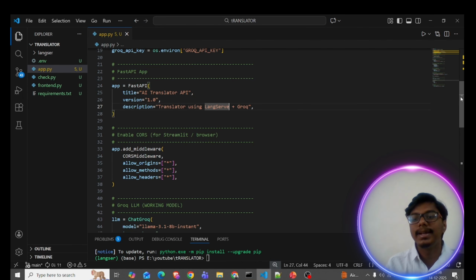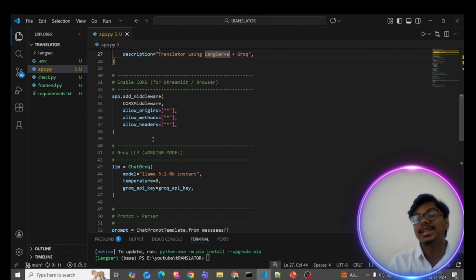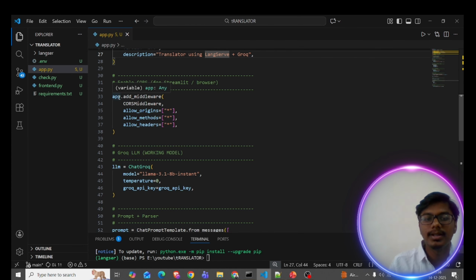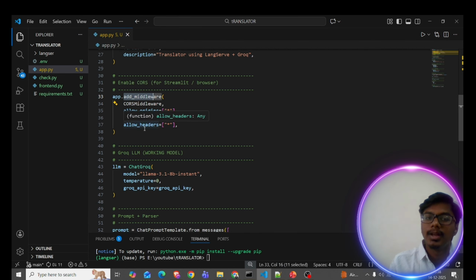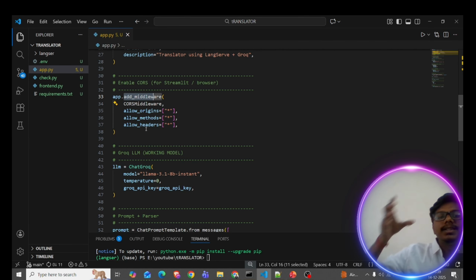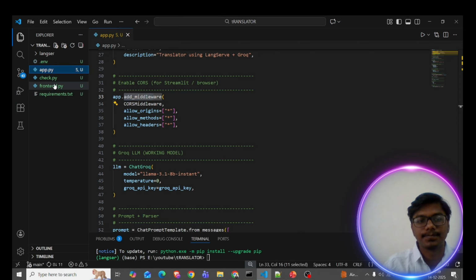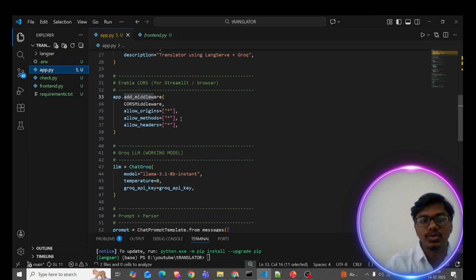So in the beginning itself, I told we are going to send the call from the front end to the back end, right? So likewise, we are going to initialize app.add middleware. It happens in the middleware. From app.py, I'm sending this to the front end.py, right?